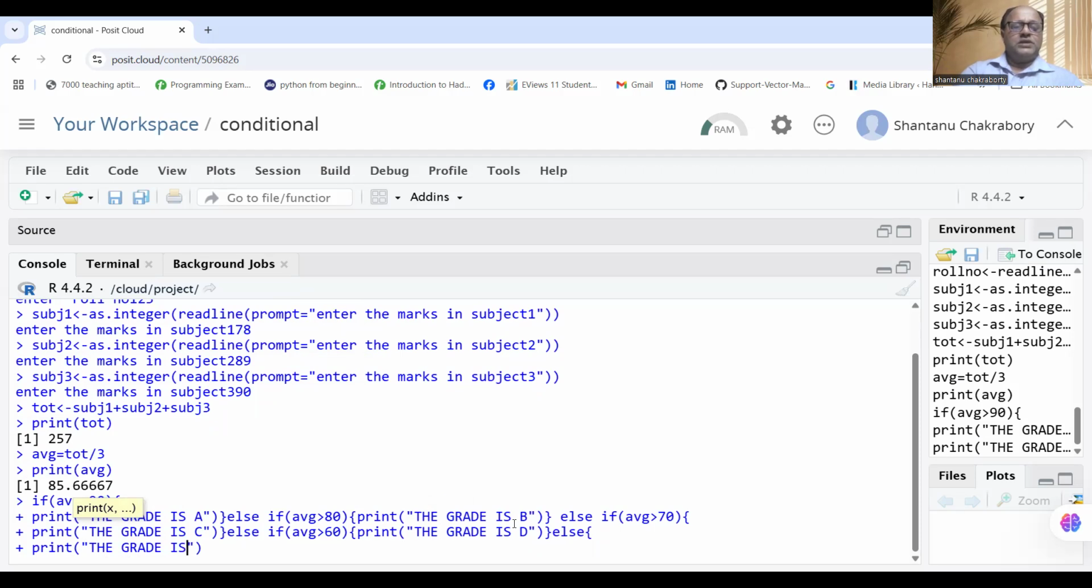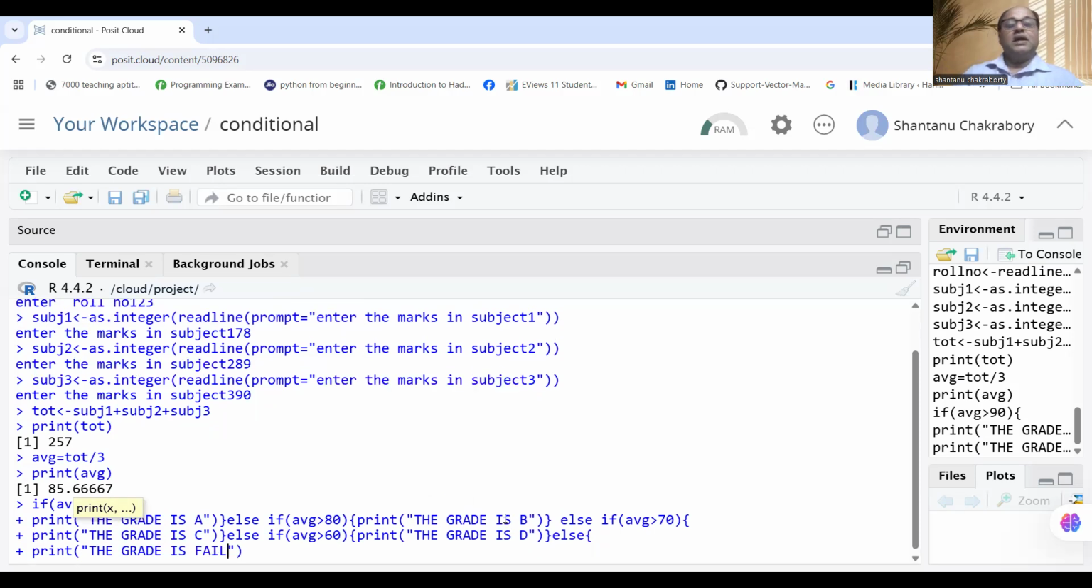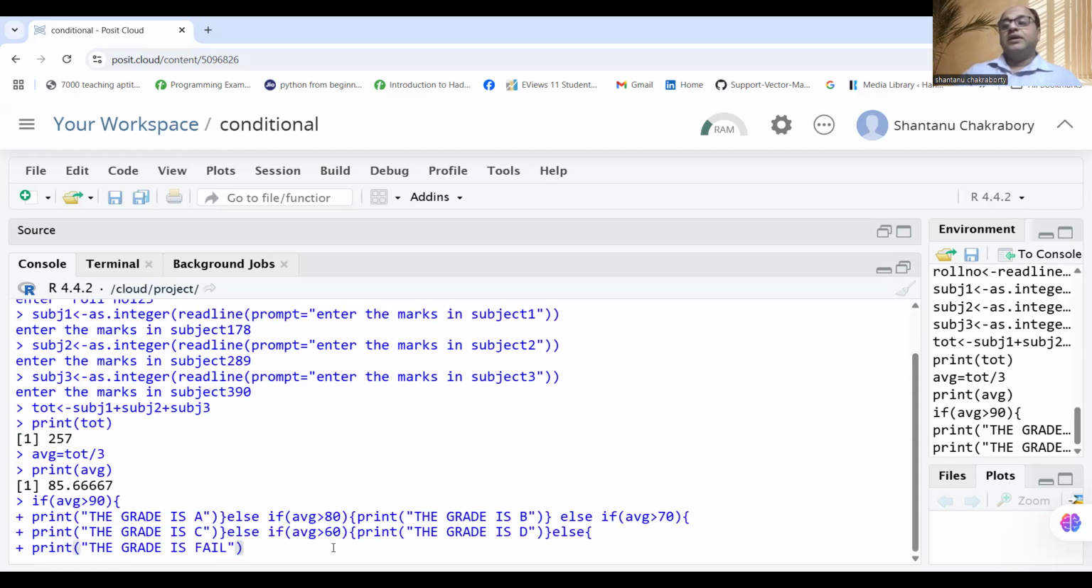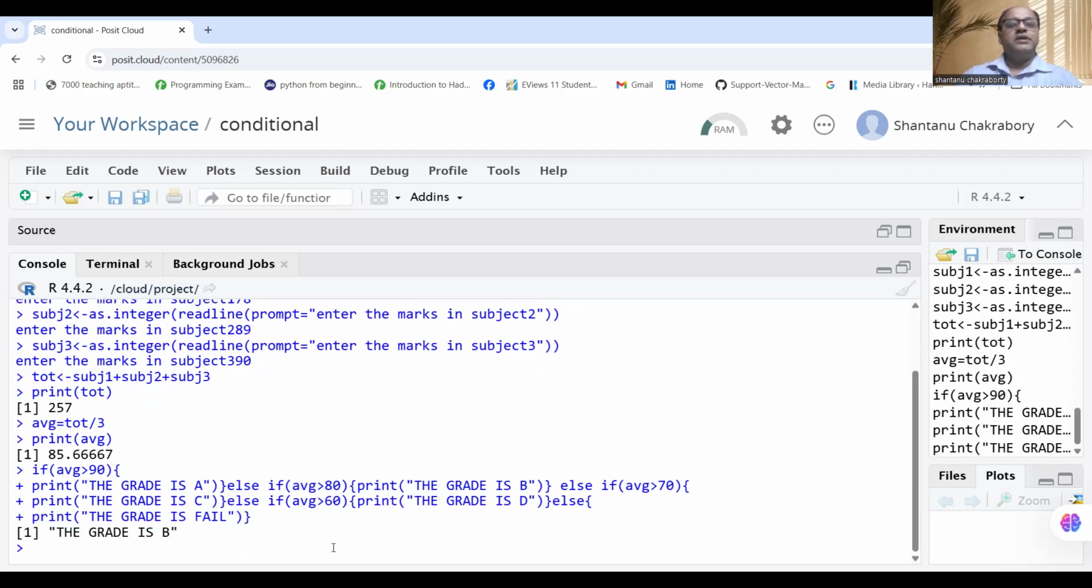So we are repeatedly using the if else condition to check the grade of a student. If the condition is true, it will go to the true block, execute the true block and come out of that. If the condition is false, it'll go to the false block and it'll stop the iteration there itself. So here it shows the grade is B as the average marks calculated for the student exceeds 80. Here the student's average marks is 85.66. That shows that the grade scored by the student is B.